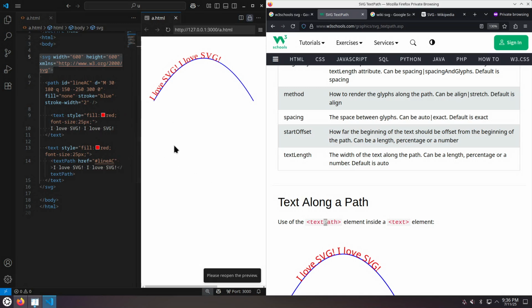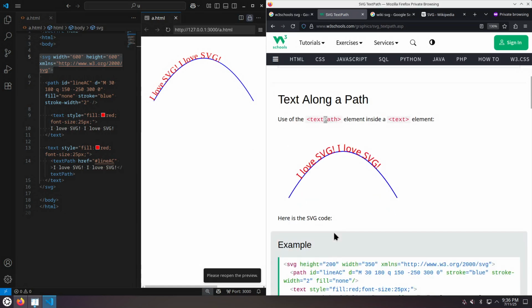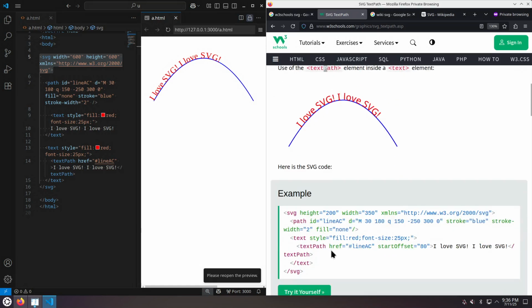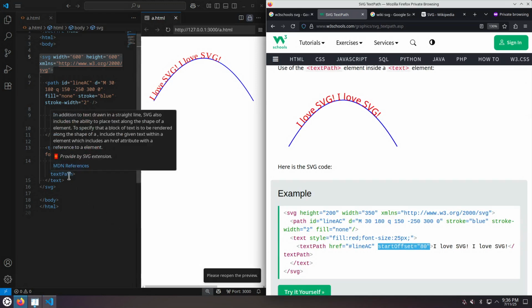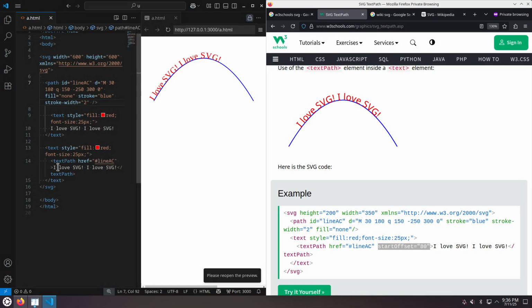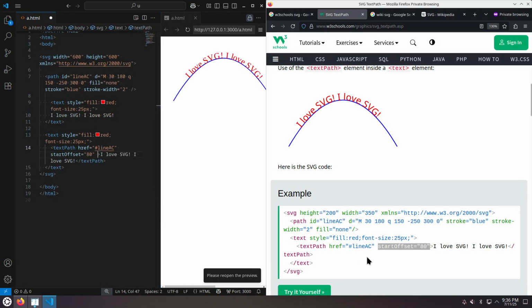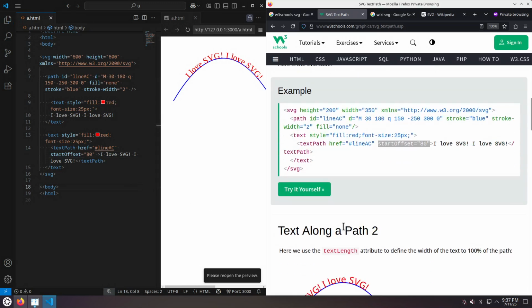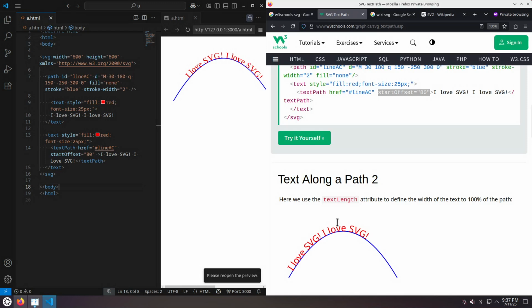Okay, and the text was offset 80, which will move the text a bit further down the path, the quadratic Bezier. Text path, this thing. Okay, text along a path 2.